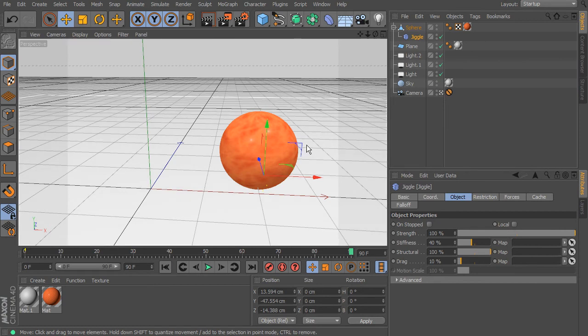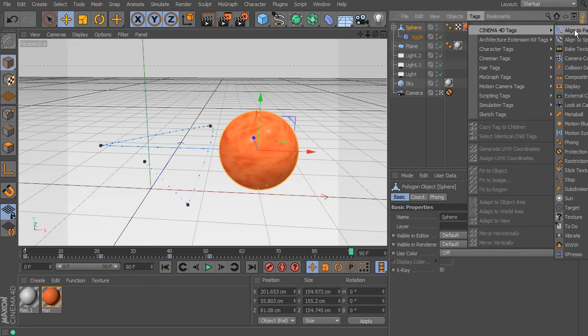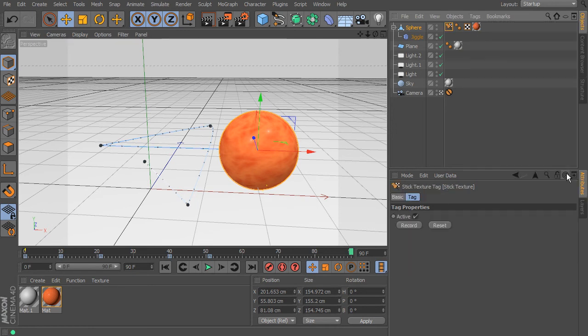So know that if you're using procedural textures on a sphere like this one, that hasn't been UV'd, it's just a regular object with its defaults basically, and the texture's just been dropped on there, you're going to have an issue like this, and it can be fixed extremely easily. All we have to do is come up here to our sphere. You want to select the object that has the texture with the issue. You'll go to tags, Cinema 4D tags, and come down and choose the stick texture tag. And that is literally all you have to do.